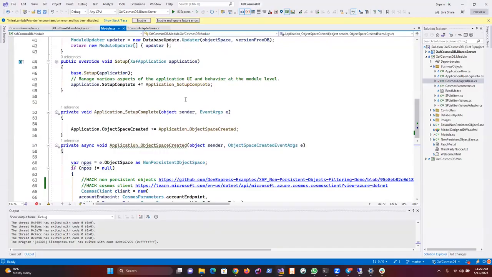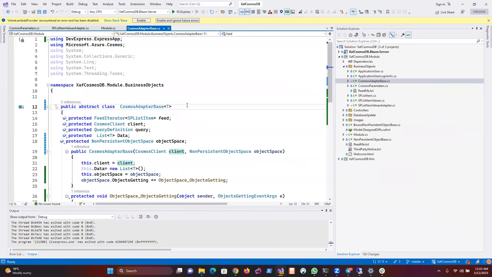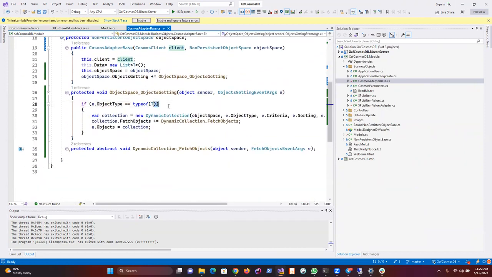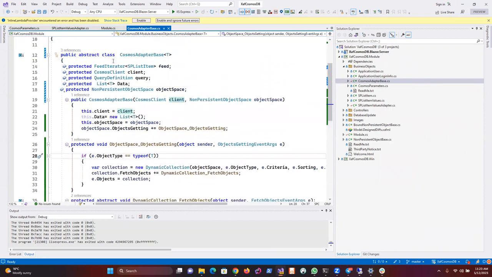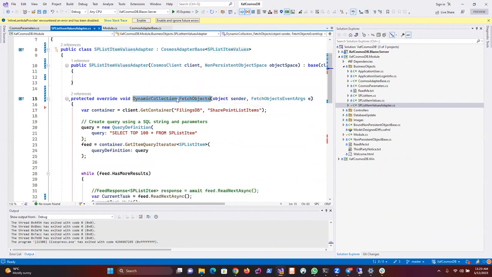So the prototype is kind of simple. Let me walk you through. I created a Cosmos adapter base, which will receive the type of object that we want to query, and it is abstract. And then you basically create an adapter for that. So here is the adapter. And you only have to override one method, the dynamic collection fetch.